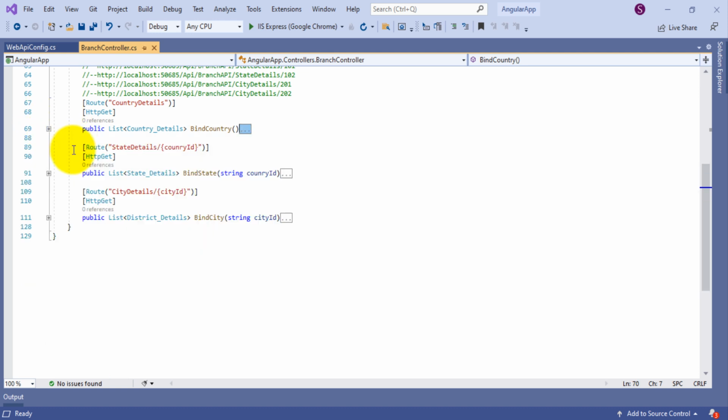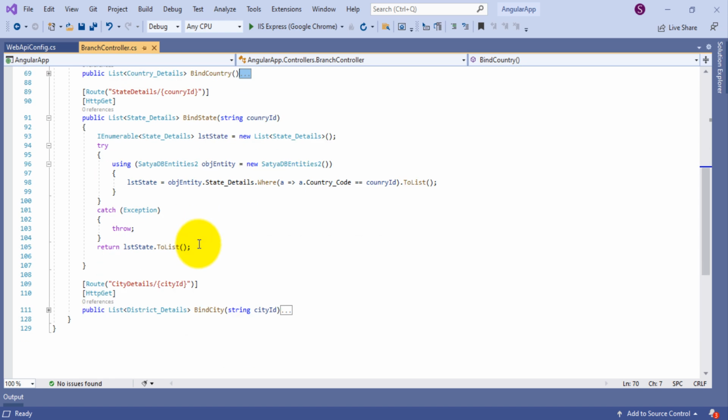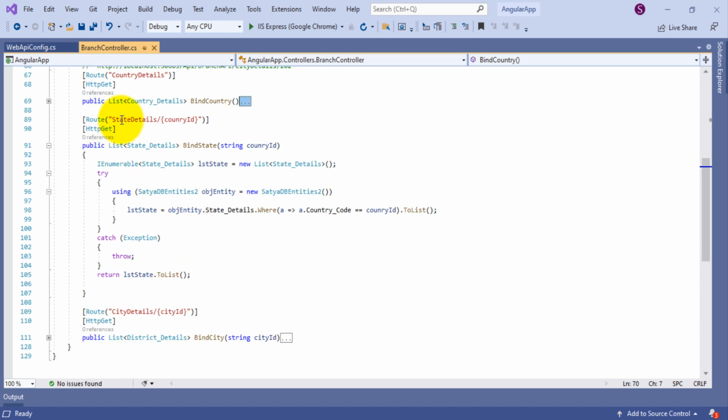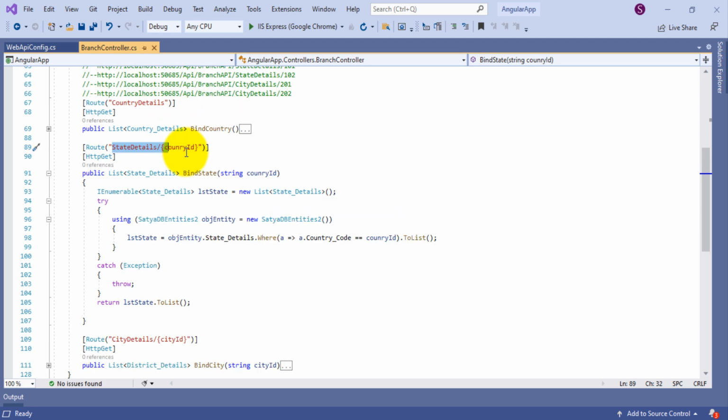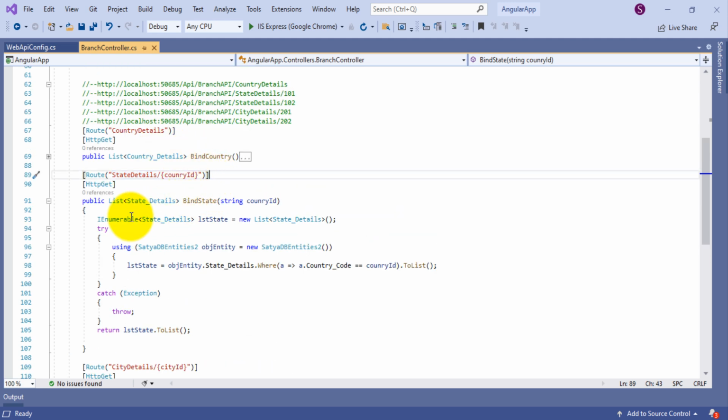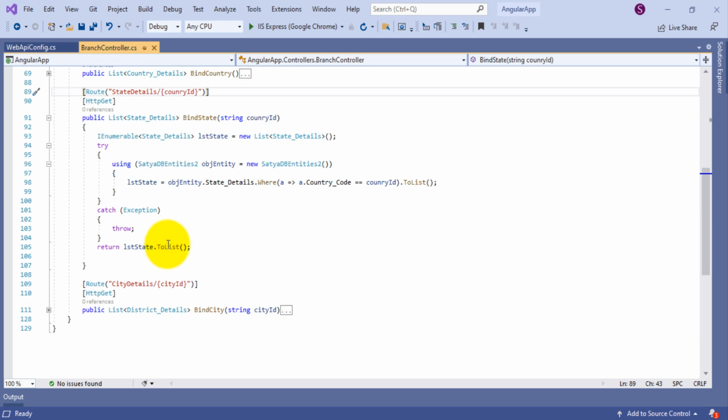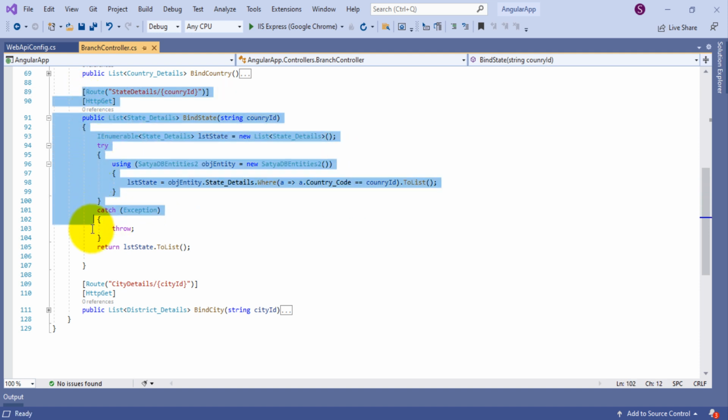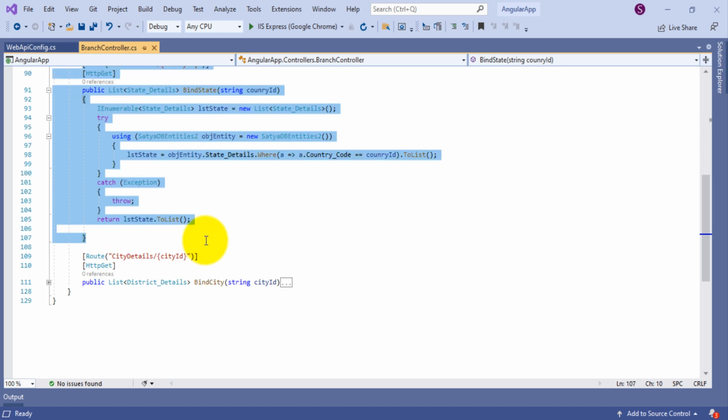Same way we'll check the state details. For state details, there is the route state details / country ID, because based on country ID the list of states will be loading. So this parameter country ID will be passed here, and the same way I have instantiated the SatyaDB entities, and using that entity I can access the state details where a.country code equals country ID. So based on country ID, the list of states will be shown here. So this is the code for bind state.